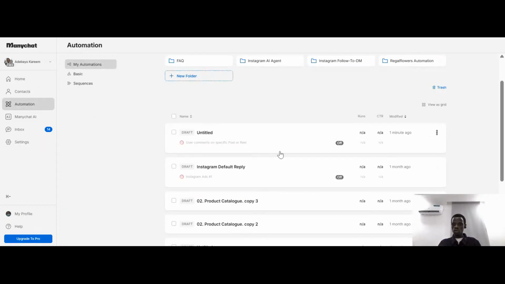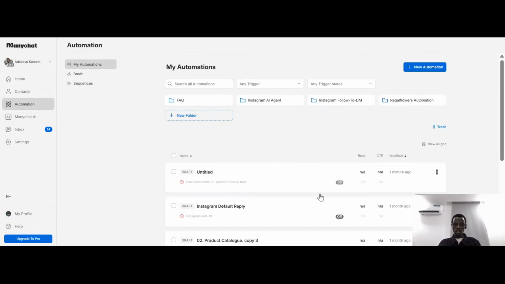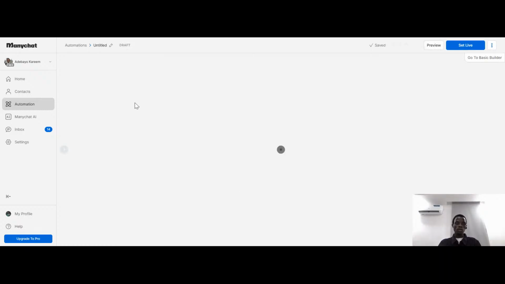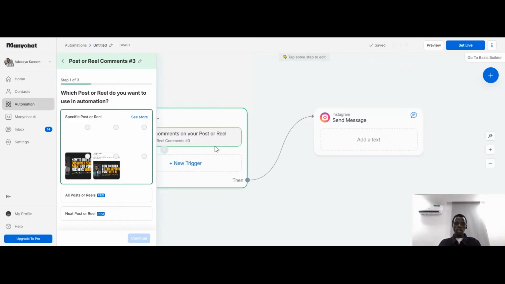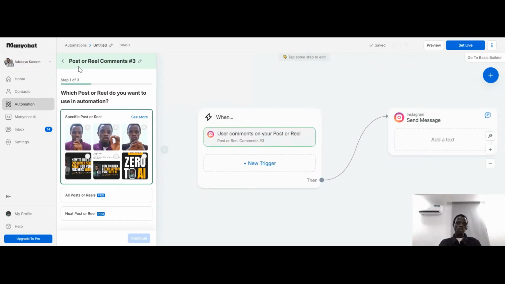And then you see the one we started earlier, in our drafts, right? As you can see, some of these I've been working on. So you click that and then we want to set our trigger. Remember, the trigger we set is user comments on your post or reel, depending on what you want. So let's say I want them to comment on this one now.